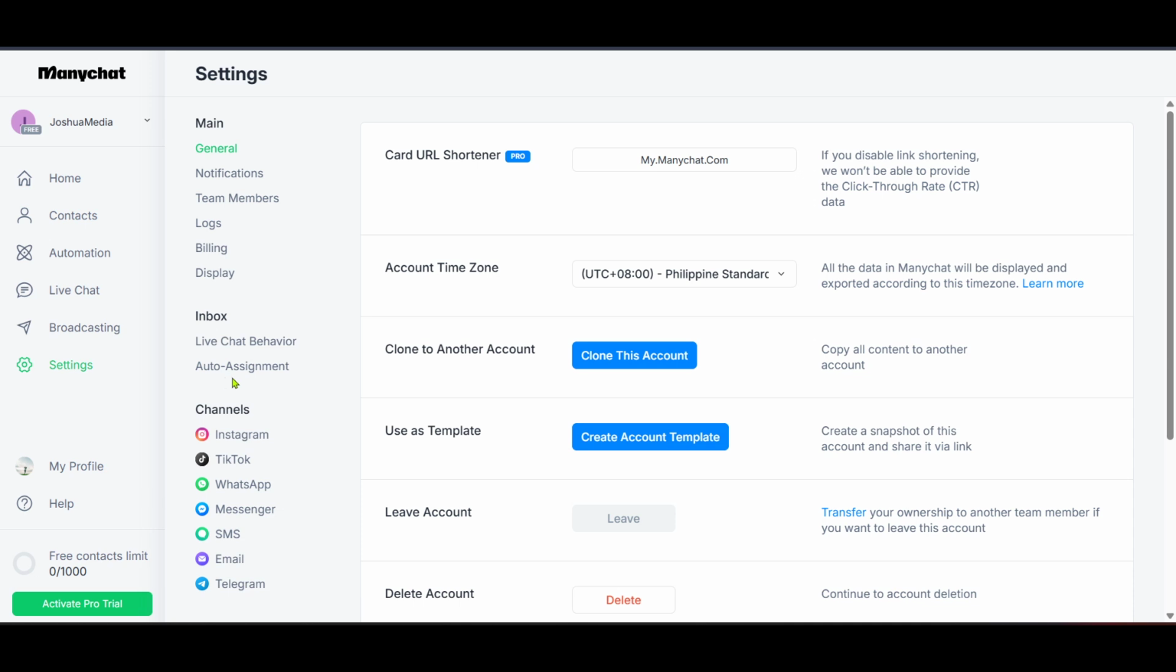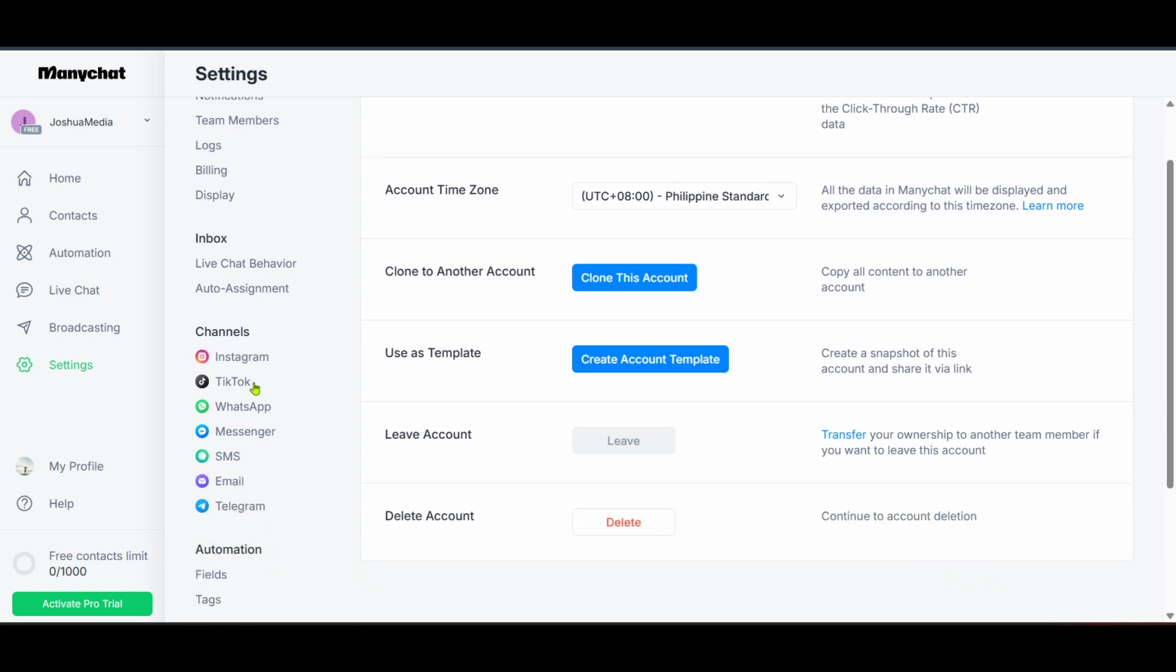Here, focus on finding the Channels tab or section. Channels are crucial in Manychat because they enable communication across different platforms. Since our goal is to disconnect, Channels is the place to be. Once you've clicked on Channels, you'll see a list of different communication methods you have set up within Manychat.